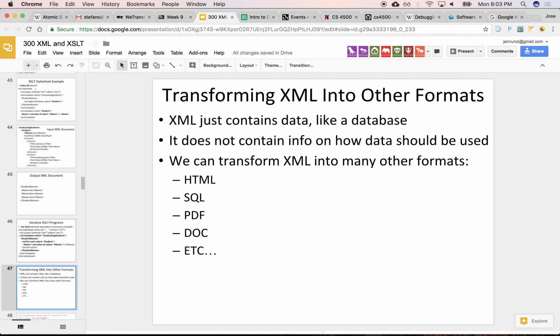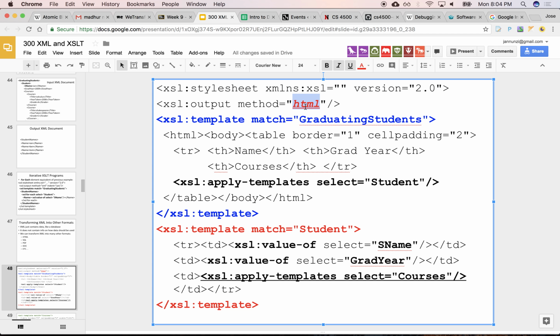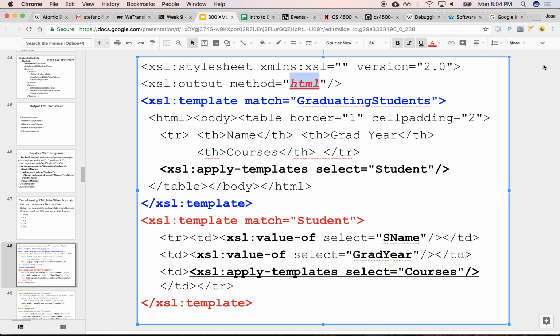Right. So transformation, you are not necessarily transforming just XML to XML, but you can transform between various representations: PDF, Word documents, SQL, HTML. So here's an example of taking the same exact XML document, but with a different XSLT. This XSLT will generate HTML instead of generating XML. Same thing. It starts with a root style sheet element. The output, we're saying that it's HTML instead of XML.